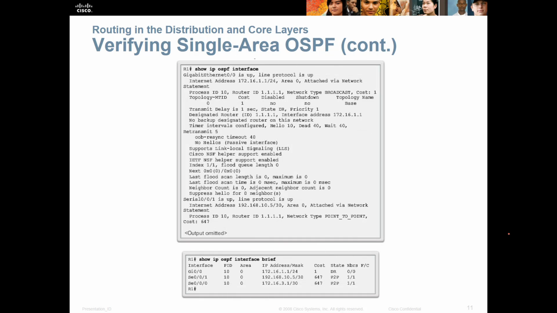Show IP OSPF interface. And again, it's going to give you the interface, but a little bit more focus on the OSPF area. Again, process ID, router ID, network type, the topology costs. We're going to be talking about flooding, the appropriate serial interfaces, and again, process ID, network types again.